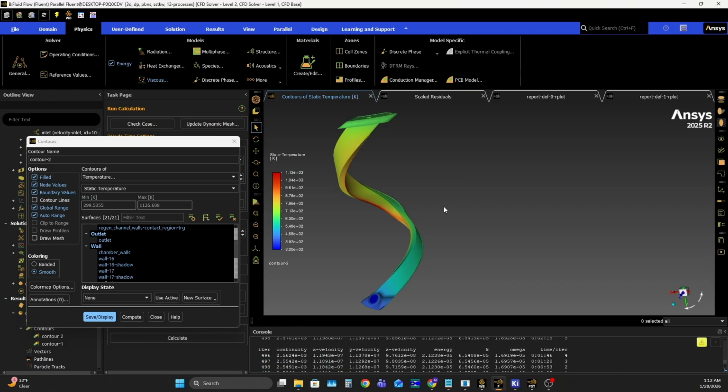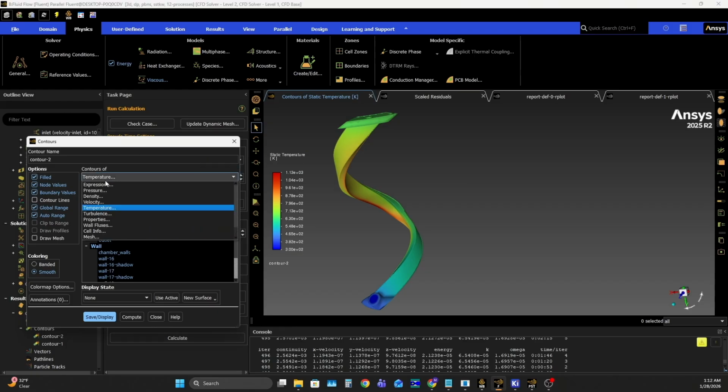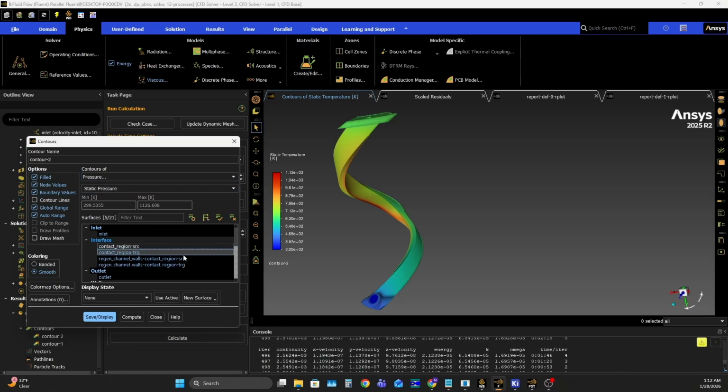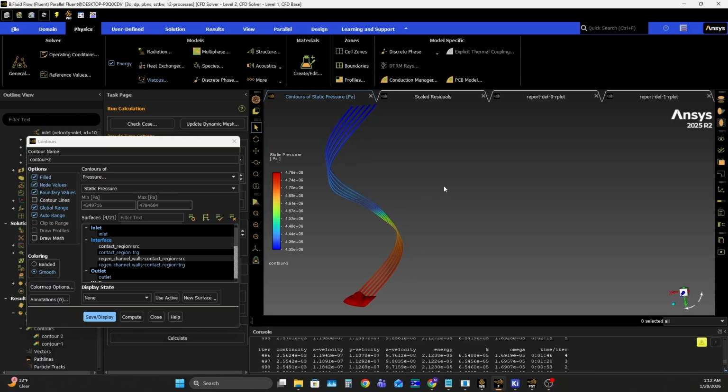Okay, so after we're done with static temperature, we're going to go to static pressure. So we can go to contours of pressure, static pressure, and then we want to unselect all of our walls and unselect the SCR, which is the solid faces in the regen channels and in the fuel annulus. And then, so now we're only selecting the fluid walls, basically. After that, we press save/display. And now we can see our static pressure. And then we're going to want to get another image of this right here.